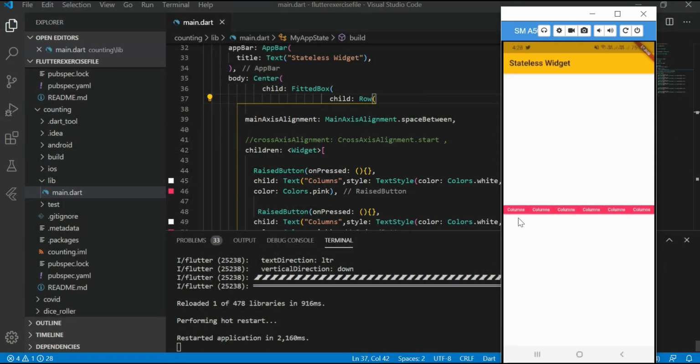Now as you can see, all the raised buttons are aligned in a single line. No matter how many widgets, the property of fitted box sets a limitation on the widgets so that they won't go out of bounds. I hope you'll understand the point. So now let's see what is wrap.